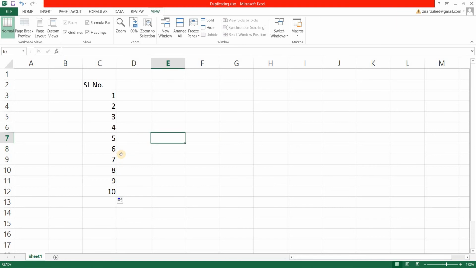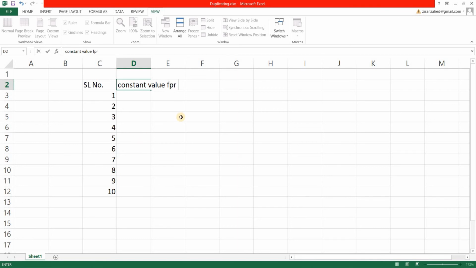Okay, now if you didn't want from 1 to 10, for example, you just wanted to put a same value in the cells, so what could you do? So after serial number, let's give values in this column. Let's just say values, constant values, constant value for multiplication.